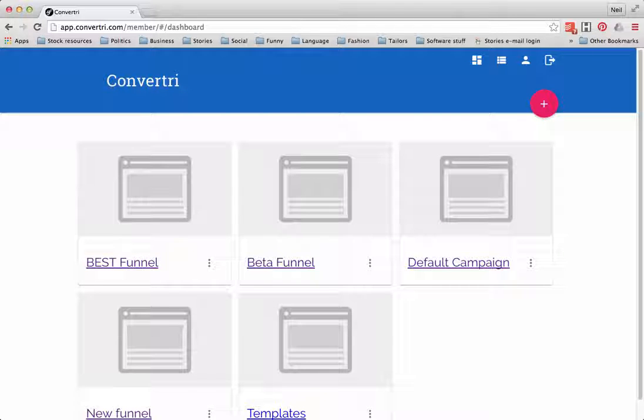Now I'll get onto that part in a few minutes, but first of all I just want to show you quickly around the product. It's not ready yet, but this video should show you where we're up to and give you an idea of where we're going. So first of all, let's have a look at the funnel editor.